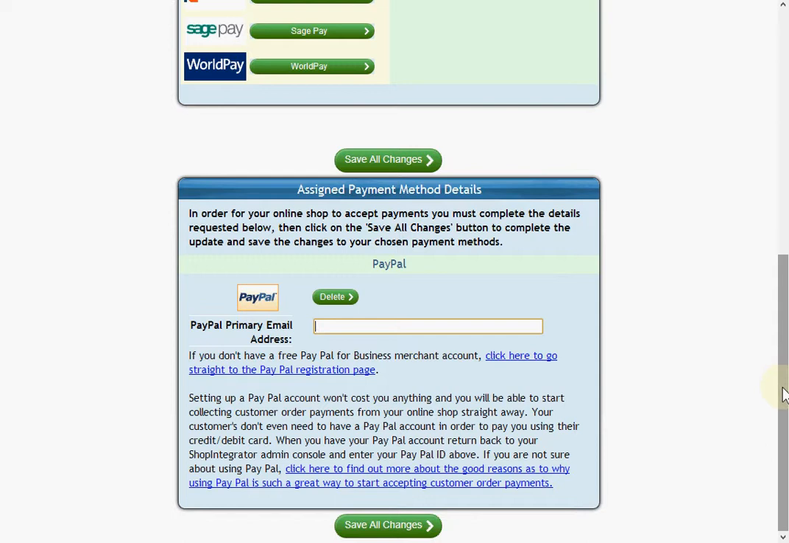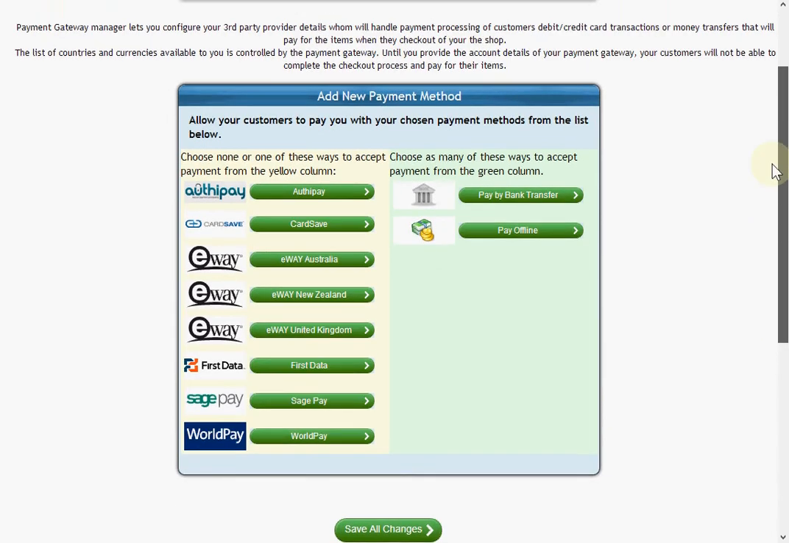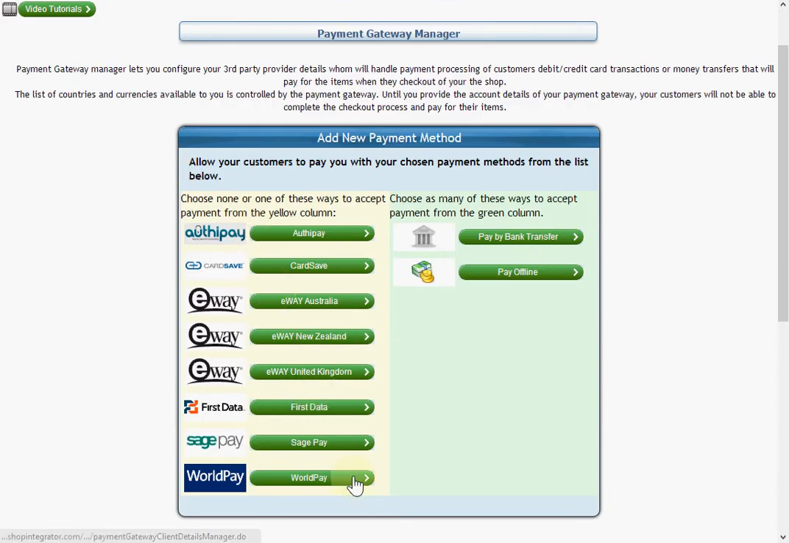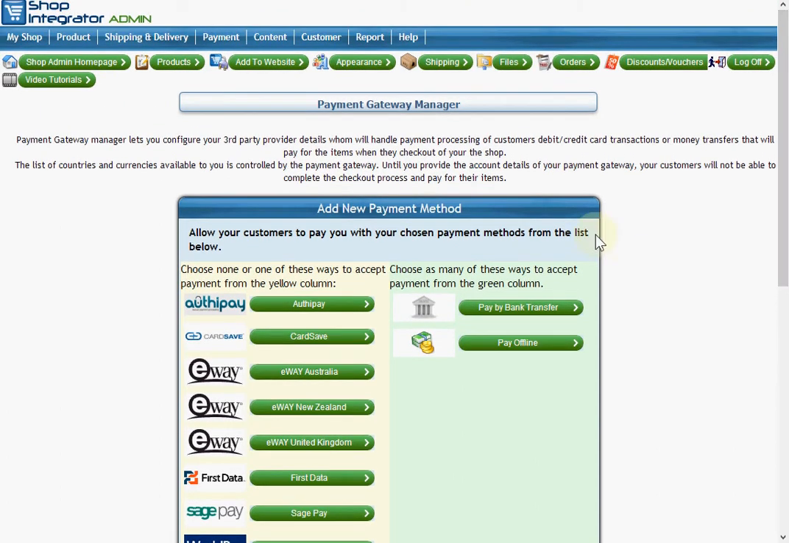then start sending order payments through to your PayPal account, where the customer will be transferred to PayPal to make the final payment into your PayPal account for the order. As you can see, there are a number of other payment processors listed here, and we're adding new payment processors all the time, as well as online payment processors. You'll see there's some offline payment options for taking payments as well.